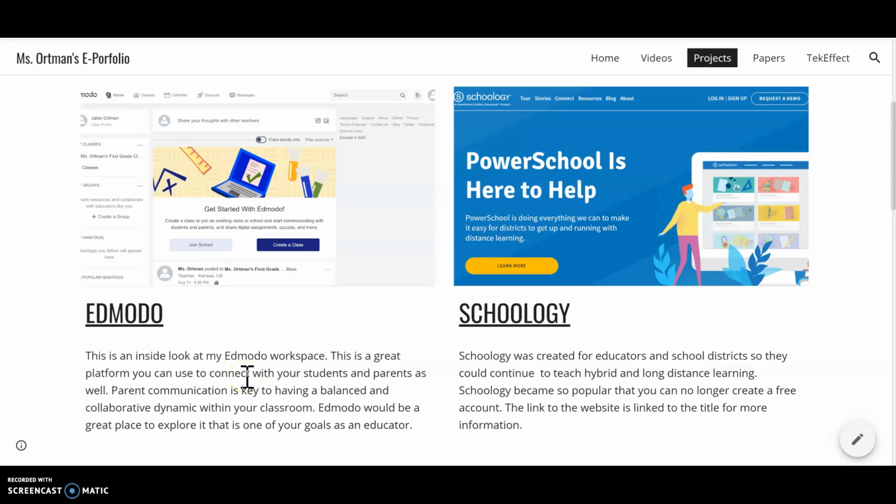But Edmodo was something I was able to work in, and this here is a screenshot of my Edmodo workspace. So I personally like Edmodo because it's a great way for me to not only keep in contact with my students, but also parents. So this is a great way to make sure that you're collaborating with your parents in your classroom and that they feel that they know what's going on at all times.